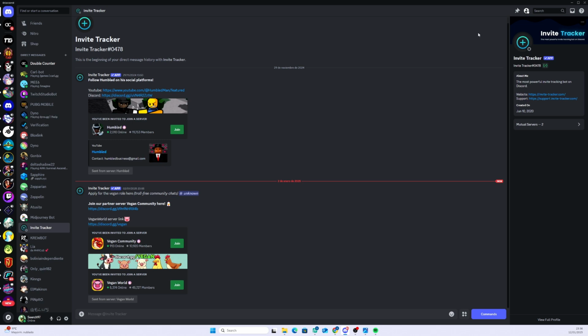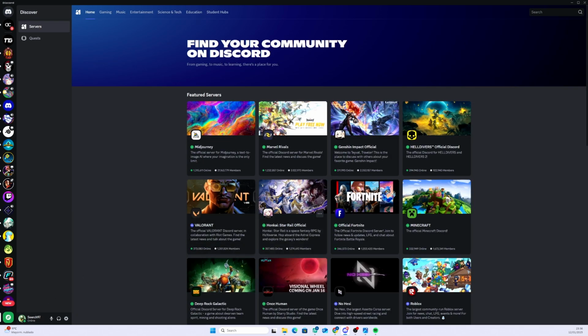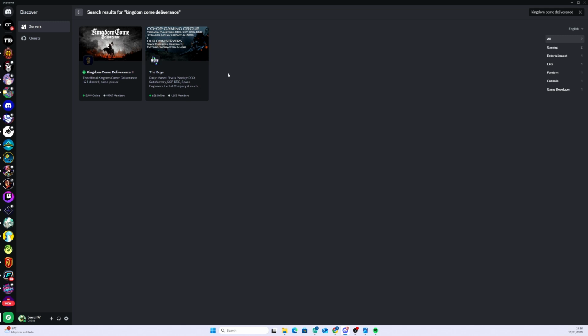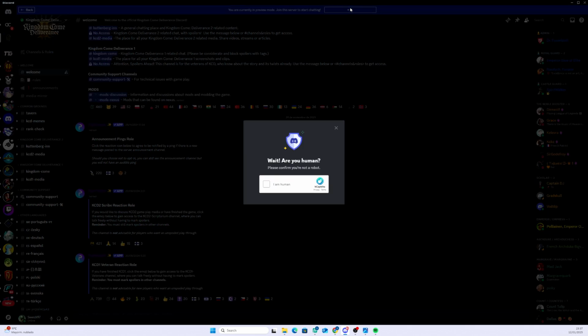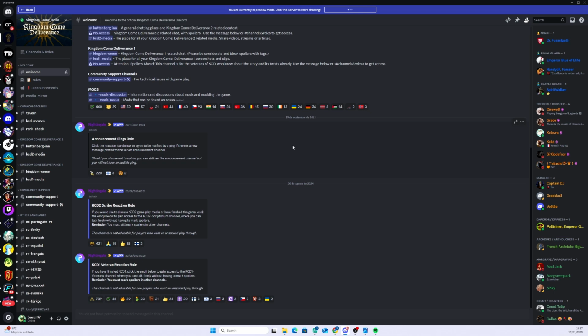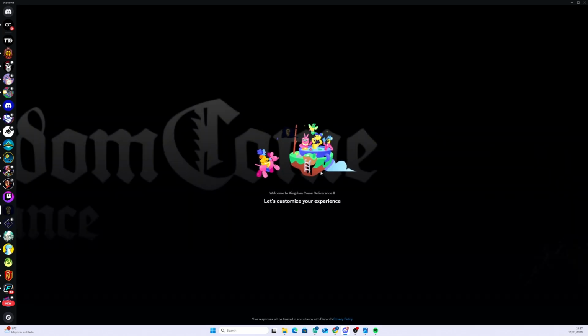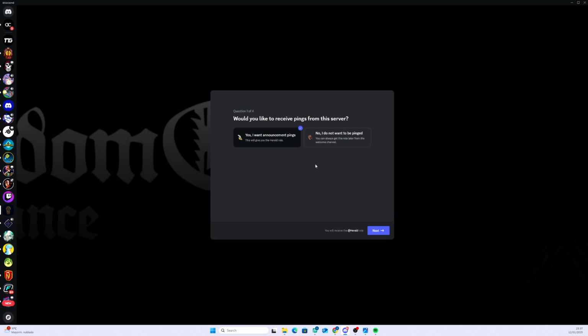For this case, go to the application with your account started, and after that click on the bottom left button called Discover. Now click on the search box in the upper right corner and type Kingdom Come Deliverance 2. Now click on the server. When you are inside, click on Join at the top. Congratulations, now you are inside the Discord server on PC.